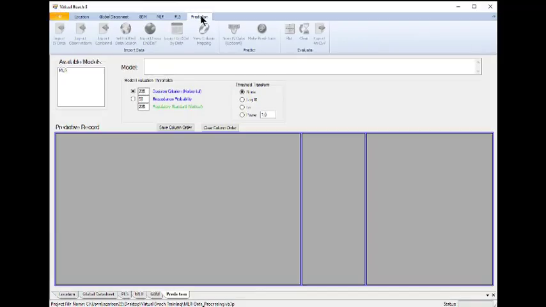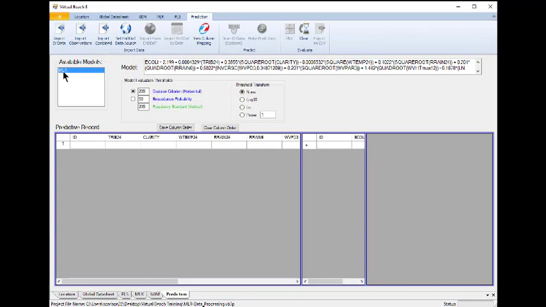View an MLR model within the Prediction tab. Click on the Prediction tab at the top of the page. Under Available Models, click MLR in the box. An equation will then appear in the box to the right of the model. The text box at the top center of the Prediction tab contains the mathematical expression of the selected model. The bottom half of the Prediction tab is the predictive record.